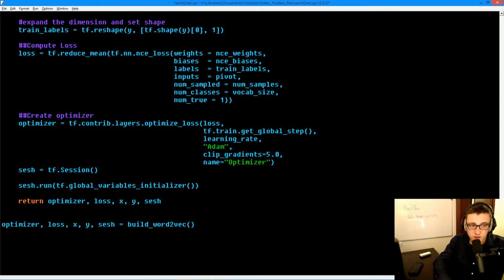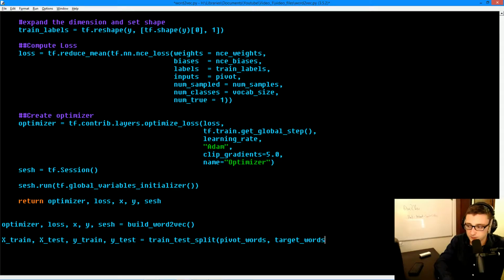We're going to do that using the train_test_split method from scikit-learn. So to do this, we're going to say x_train, x_test, y_train, y_test equals train_test_split, and then pass it our list. So that would be pivot words and target words. And this will do the train test split all on its own. What it's also going to do is shuffle our data. So it's not going to go in the same order that we gave it to, which is good.